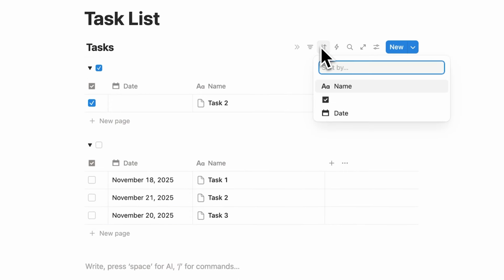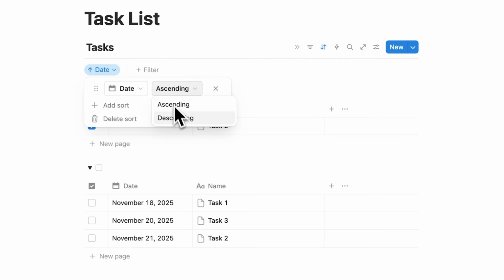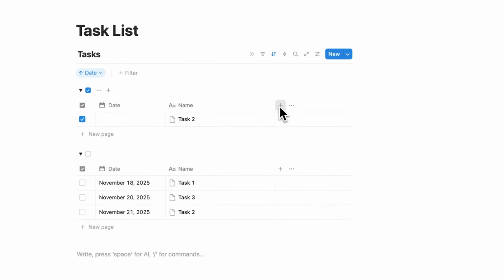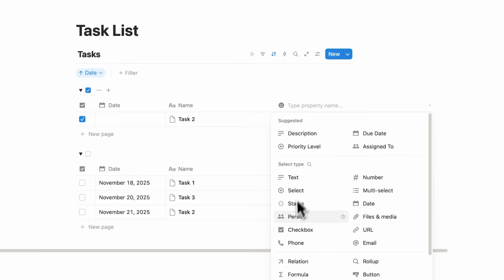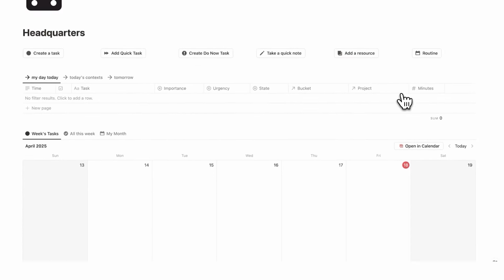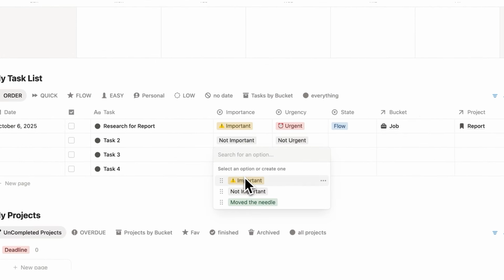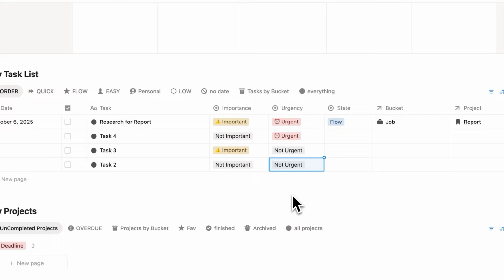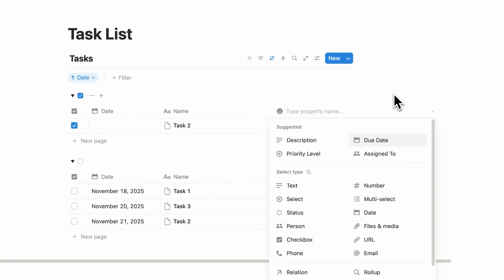So I can click here on sort, and I'm going to sort this by the date. So I can either sort this by ascending or descending. Now ascending probably makes most sense because then we have the soonest date coming up first. So I can see here 18th, then 20th, then 21st. And again, we can sort by a bunch of these different properties. It doesn't just have to be the date. In Headquarters, which is my premium Notion template, I have it sorting by the urgency and importance to automatically rank which tasks I should do first based on their priority. So you can get really creative here to build custom workflows.